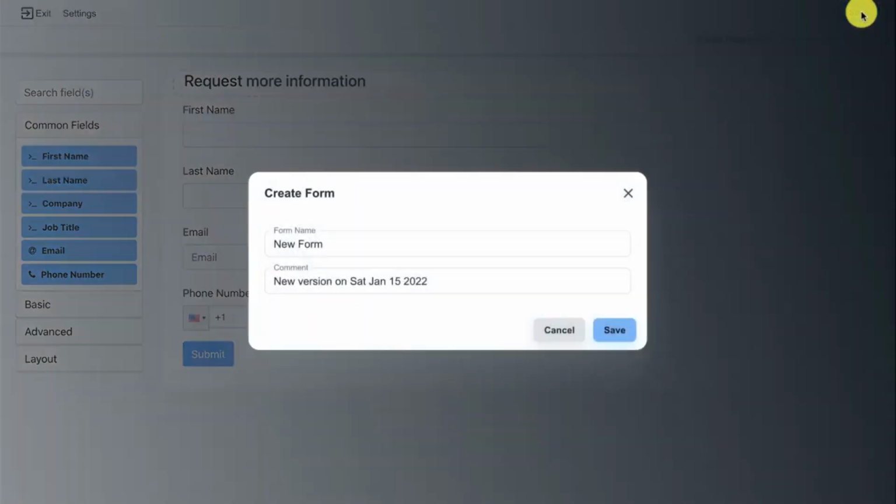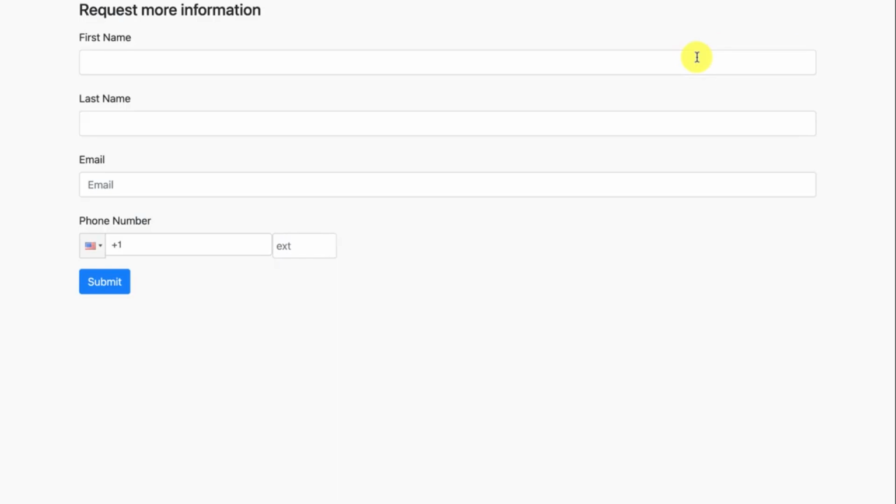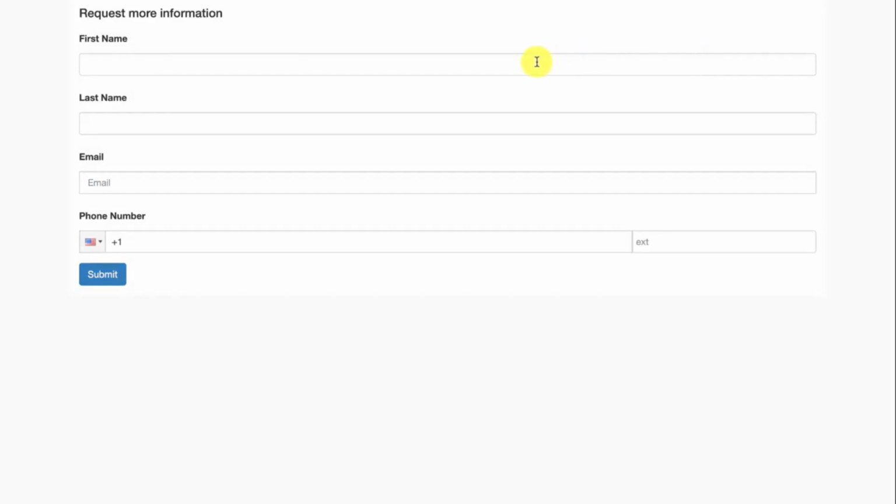I'm going to go ahead and click Save. I'm going to give this a new name, request info form, and click Save again. Now my form has been created. I can click the preview button and launch this form.